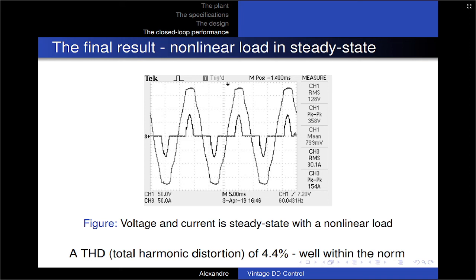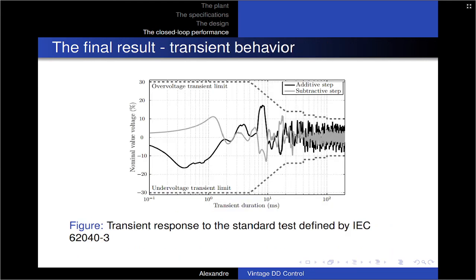These curves are the voltage and the current. The one that looks sinusoidal, though not so much, is the voltage. But again, this is the worst case scenario for the voltage. And you see that it's within the norm with 4.4% of total harmonic distortion. And the other test is a test where you verify the transient behavior after you increase the load or decrease the load.